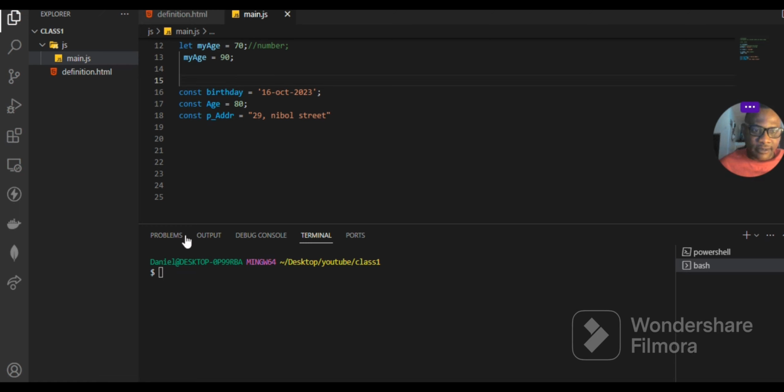All right. Let me quickly show you something. For me to do that, I'll just write node. Where am I? Let me not do that. Now look at my directory. Look at where I am. Okay, let me do this first. Node main. This is main. Node main.js.